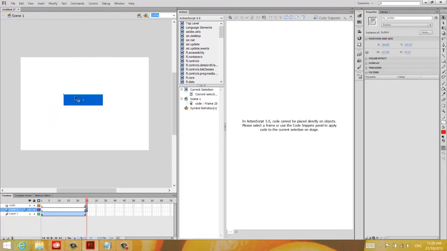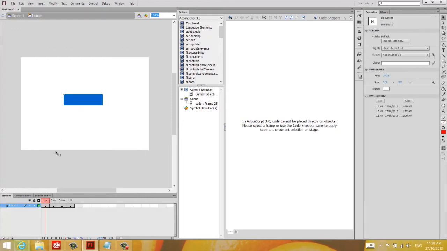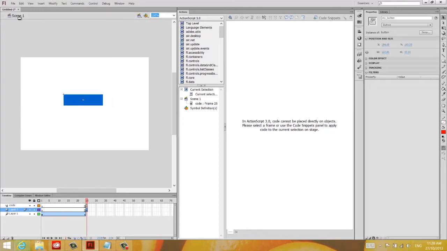So remember, if I double click on my button here with the selection tool, the timeline for the button shows up here. So we've got up, over, down and hit. This is an interactive type timeline that controls different states the button can have. The movie clip symbol also has its own timeline, but it works in a different way.